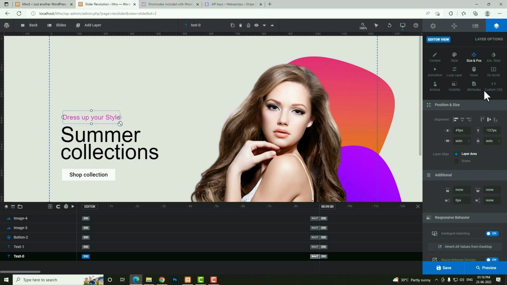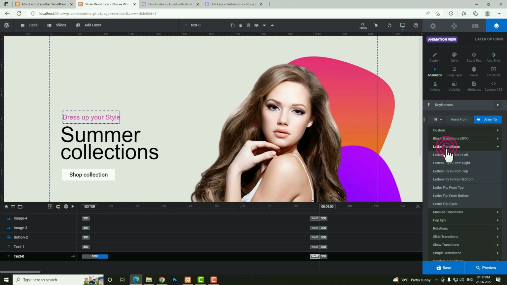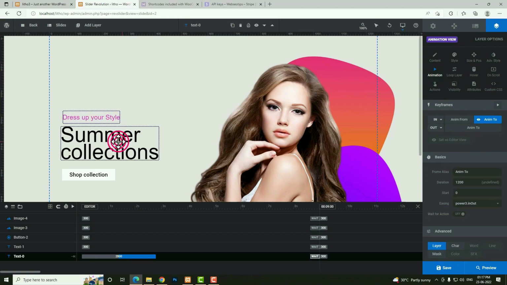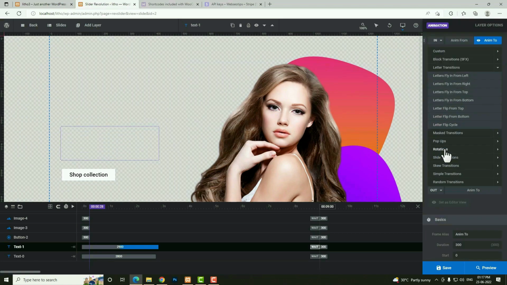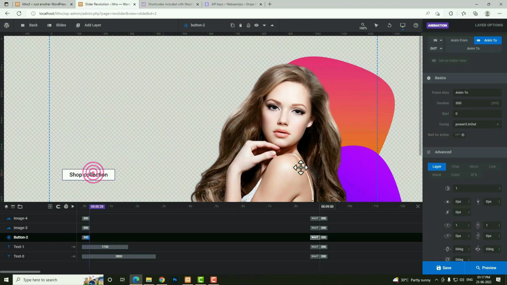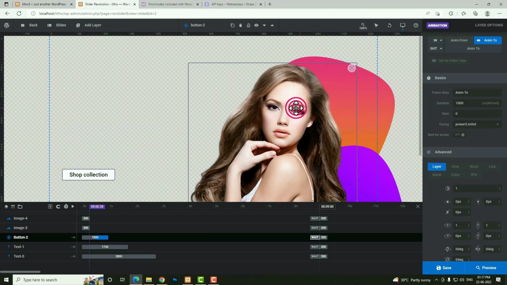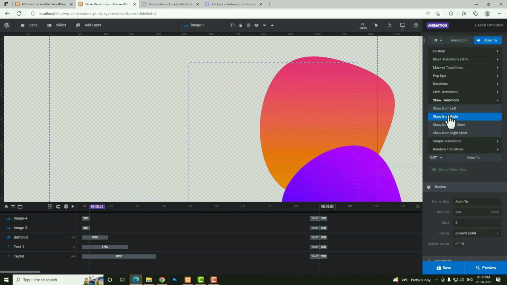So select the text layer and click in the animation, click in the in. So from here, suppose I am taking this one. So many options are available, you can choose anything. After that, for this one, suppose I am choosing some other animation effect like this one. And for the button, similarly I am choosing this effect. And for this image, I mean for this girl image, suppose I am choosing this one.